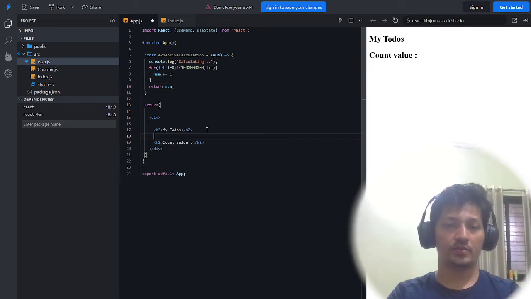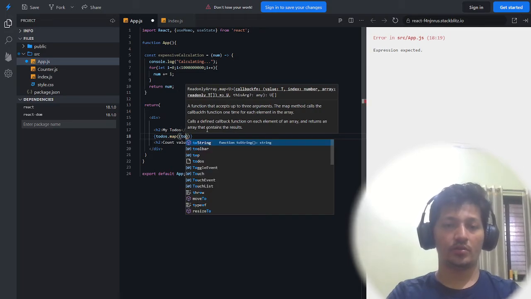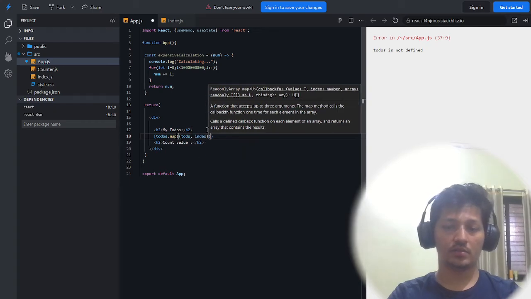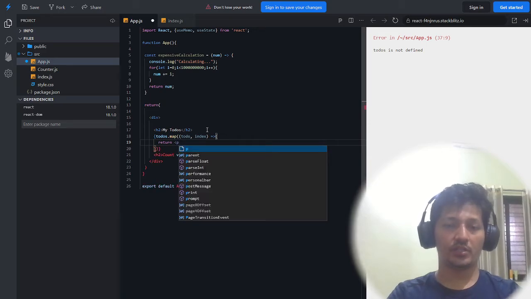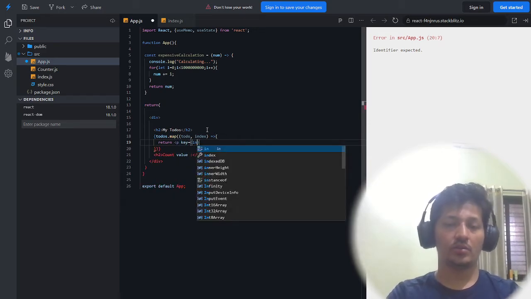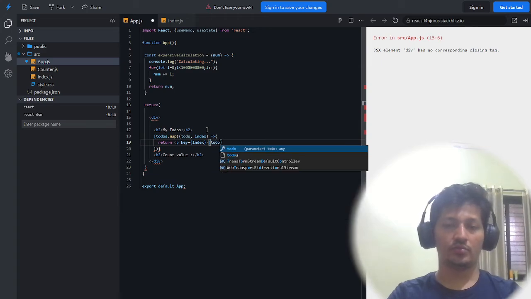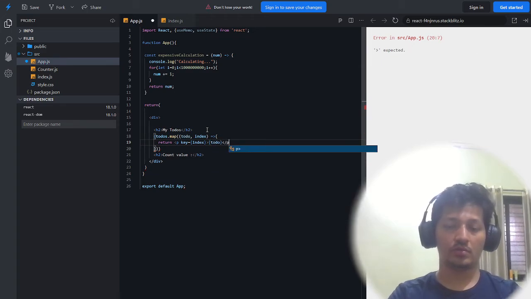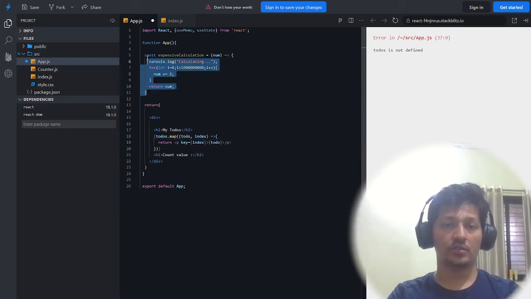Now I write todos.map and open this. Inside it, todo, index, arrow function, return a p tag with the index. It says todo is not defined, so I need to write it here only. This const I need to write outside of the function.